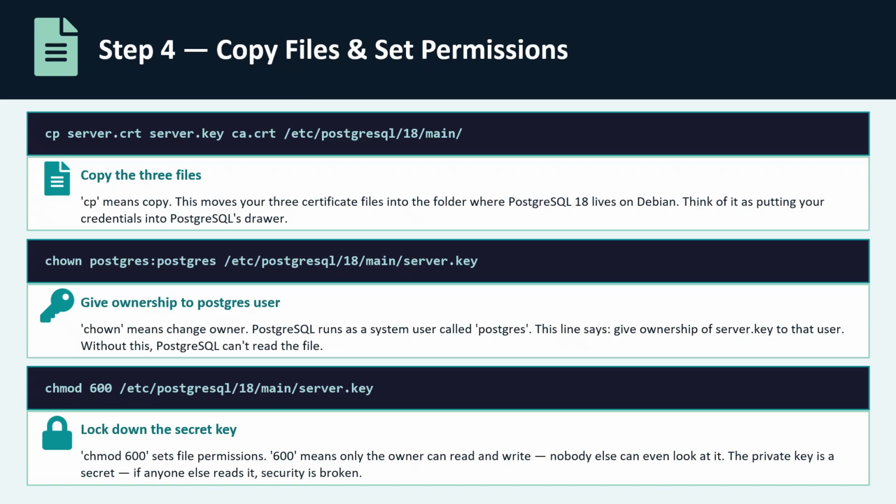The first command uses cp, which just means copy, to move those three files into the PostgreSQL home directory on Debian, which is /etc/postgresql/18/main. The second command changes the ownership of the secret file to the postgres system user. PostgreSQL runs as this user, so it needs to own the file to read it.